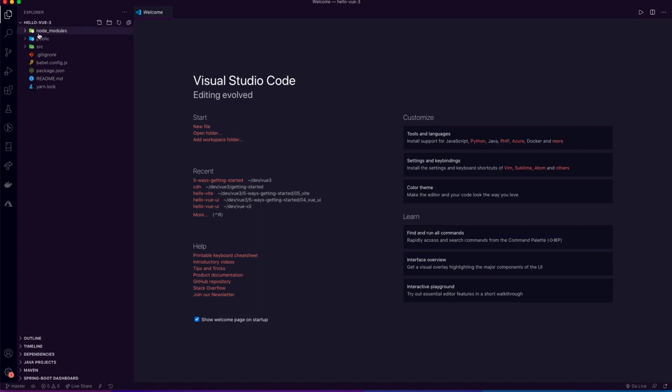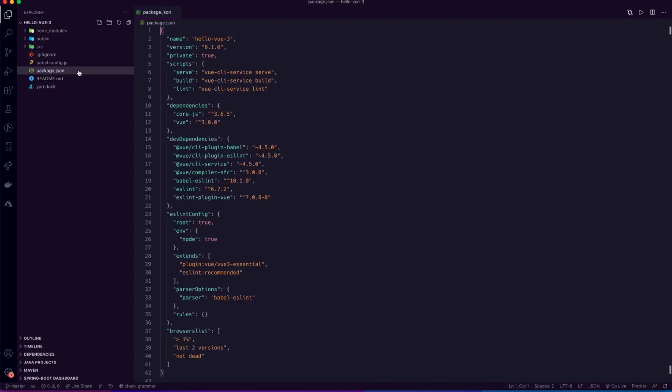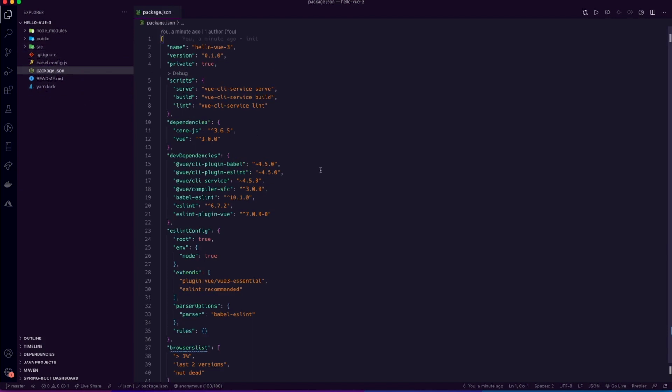Again, as I said before, it ran npm install, so you can see we have our node modules. And then we have a couple of directories and files. So let's just kind of walk through this. So the first thing you want to look at is the package.json. This kind of defines any of our dependencies, our scripts, how we can run the application.